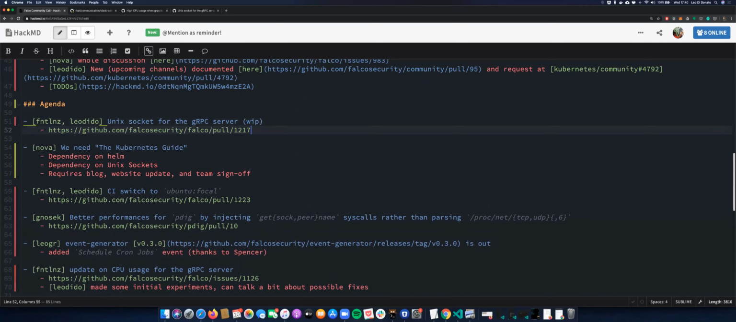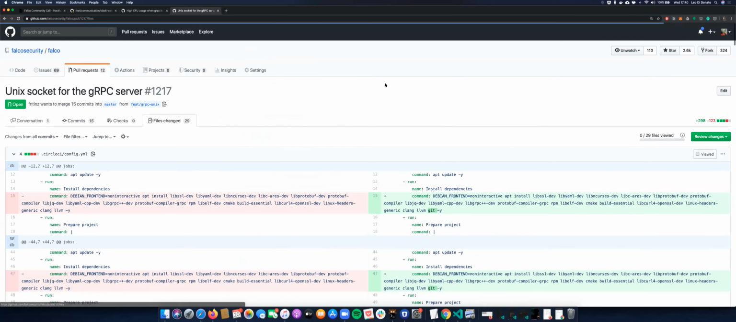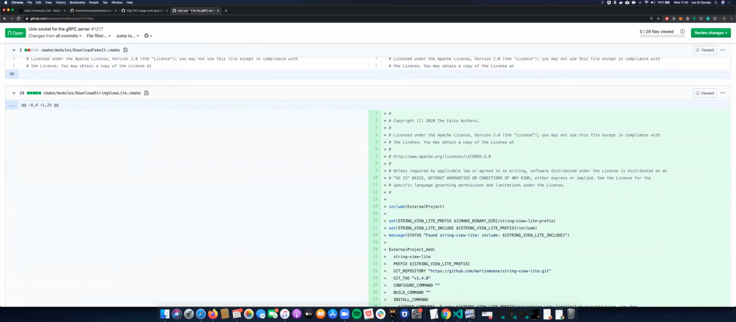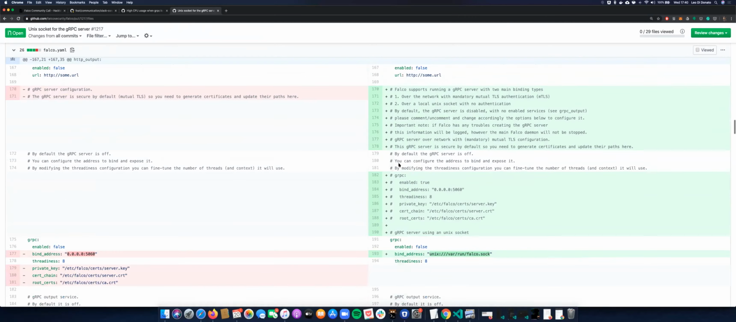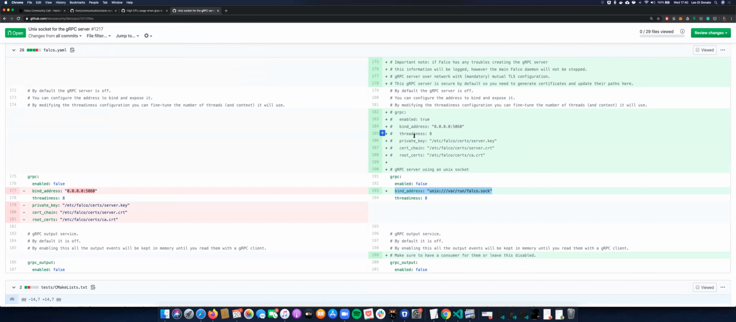Many people had two issues open about it and asked for this feature, and we decided it was relatively easy to do, and even if it was harder, it would have been done anyway. So we did it, and this is the code. It's very easy to use. Instead of using the HTTP URL, you use the Unix URL, and it doesn't use the certificates at all. Although we could do that in the future, we decided this Unix socket just runs as it is.